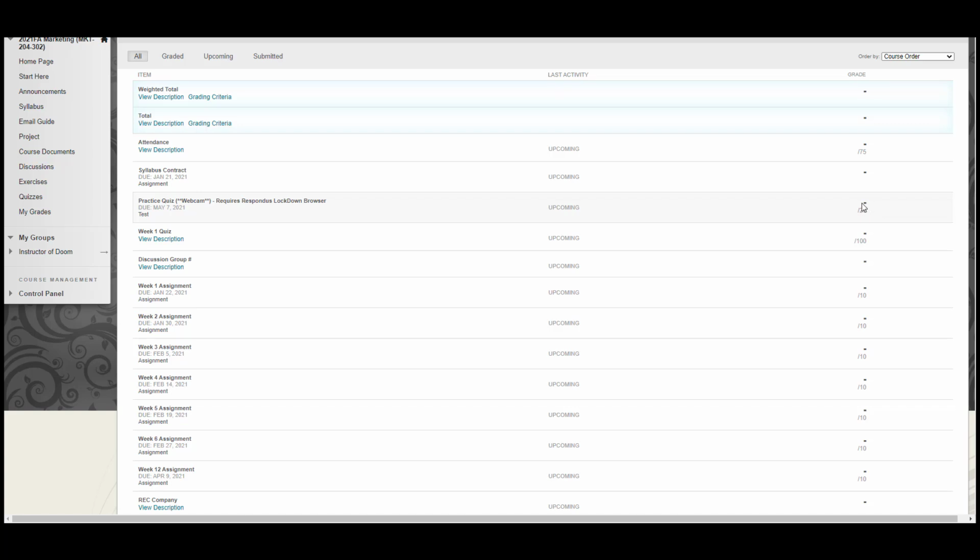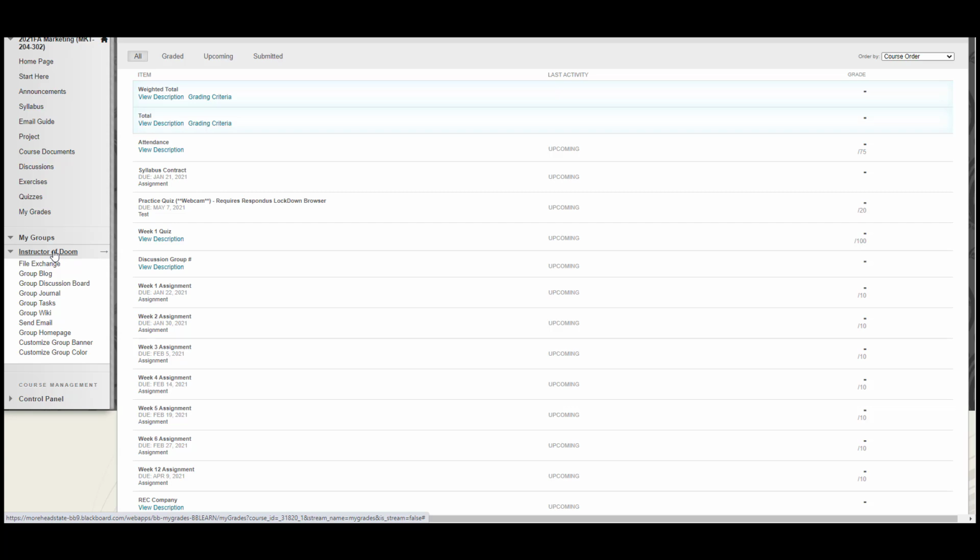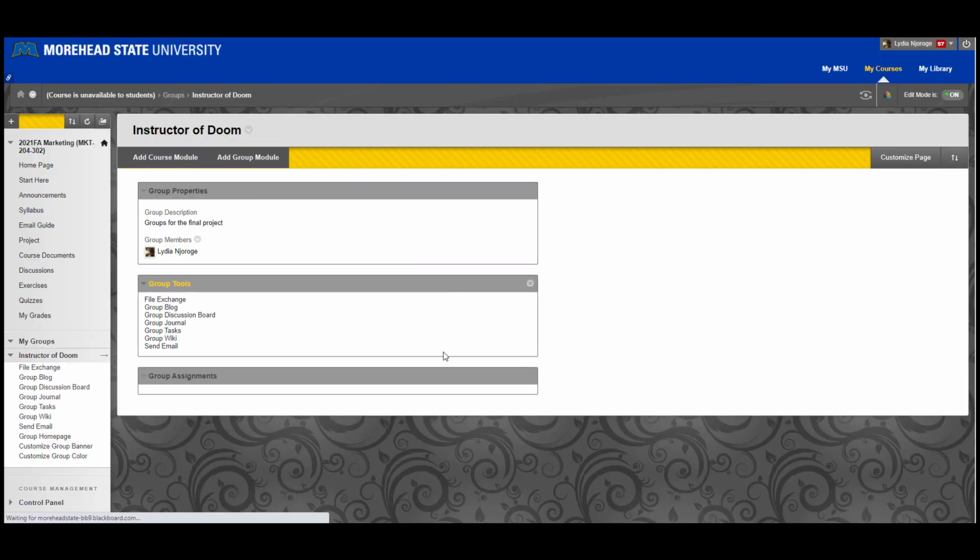Generally, you'll have to click over here. There will be something for you to click on, the number or an icon, so you can actually look at the feedback for your assignments. All right, and then the last one is our groups. So again, my group is Instructor of Doom. And so it takes you to this page where I can share information with other people who are on my team.